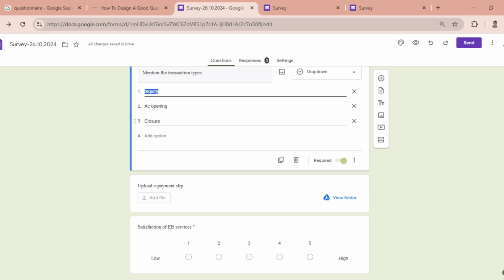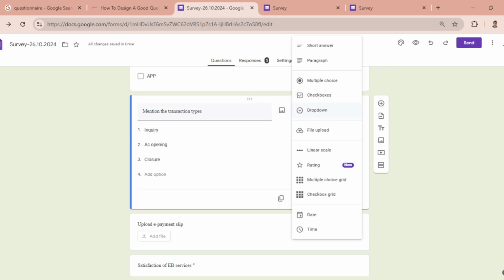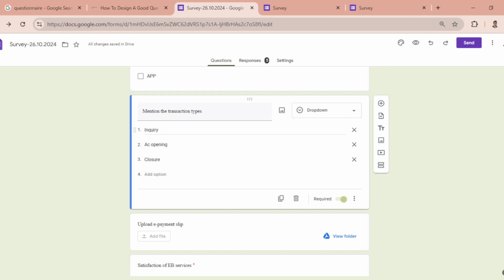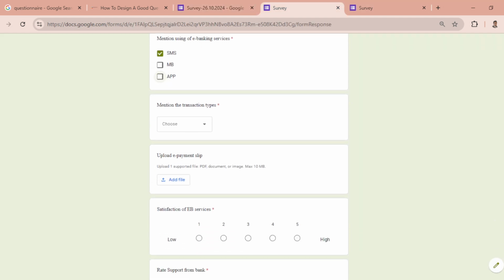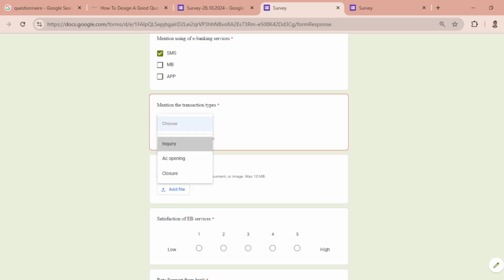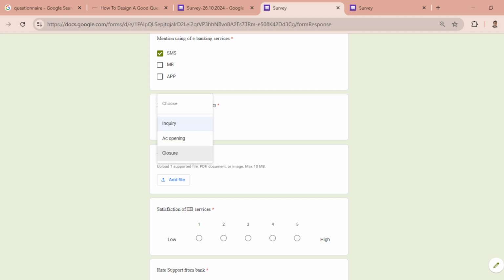Next type of question we are discussing is drop down. Here for illustration we have used mention the transaction type in e-banking. We have included inquiry, accounts opening and closures, and we have made it mandatory, and this is how it will be appearing in the Google form for answering. You can select one of these three answers.